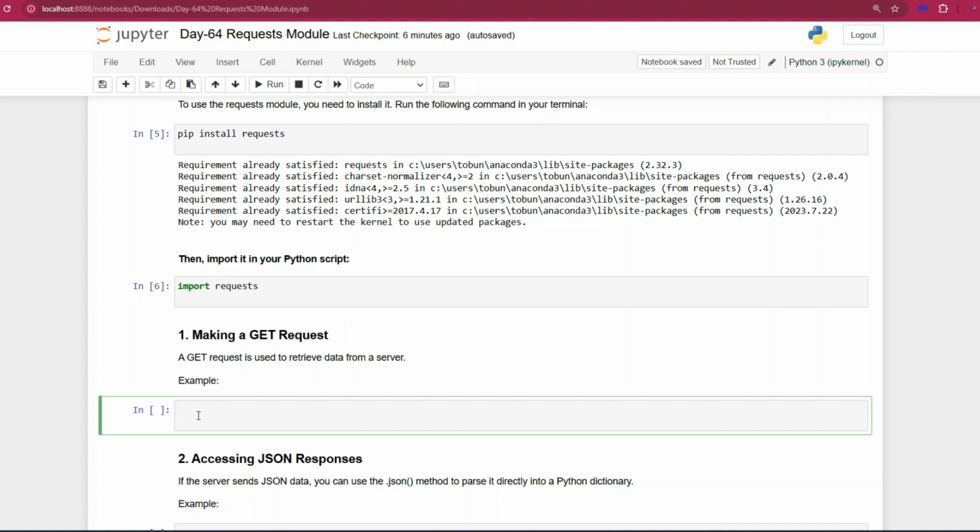So I would have response is equal to request. What is request? Request is what we imported. Request dot, what do we want to do? We want to get. So request dot get. And then we have our parentheses.